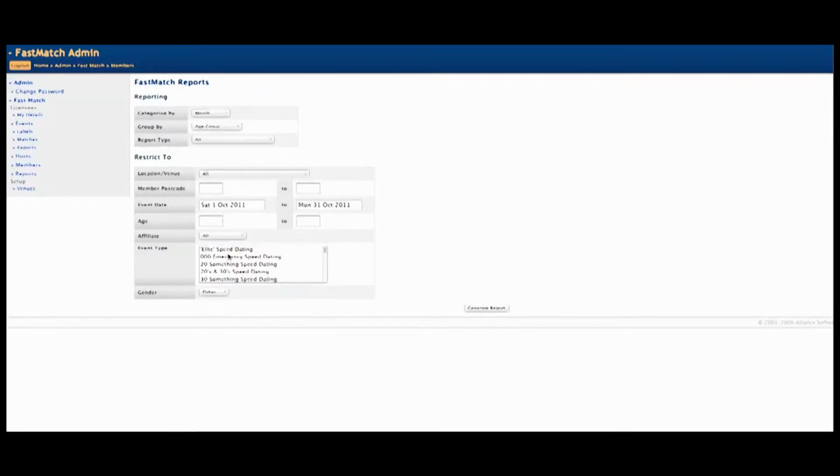And also down here, you could even run a report by different events. So you could see how your cocktail tasting event is working for you in comparison to speed dating events or bushwalking or cycling or whatever. So very powerful report generator as part of the system as well.